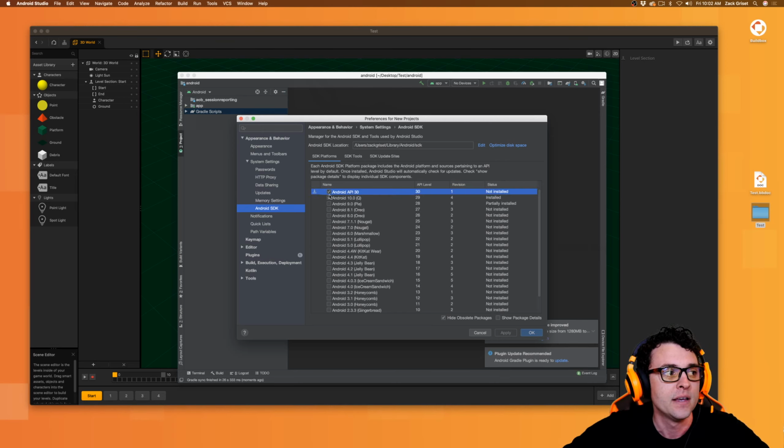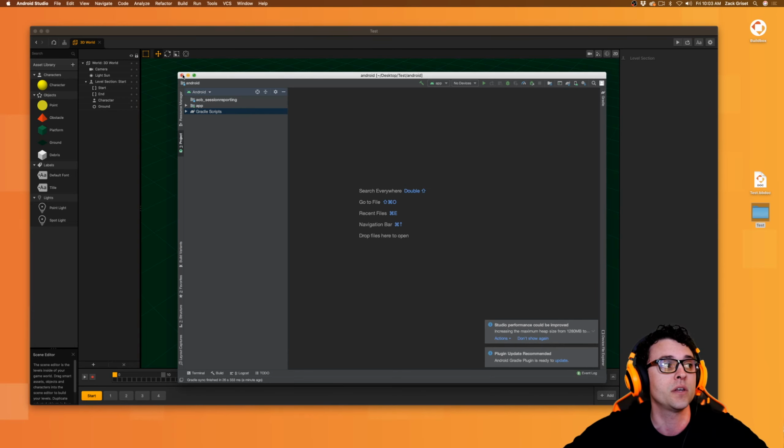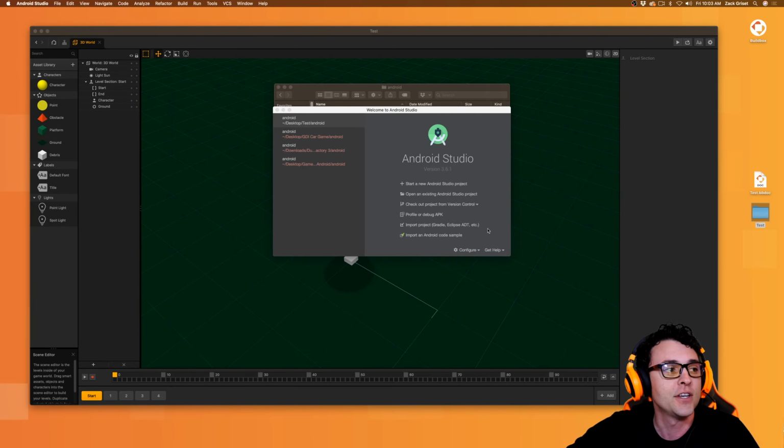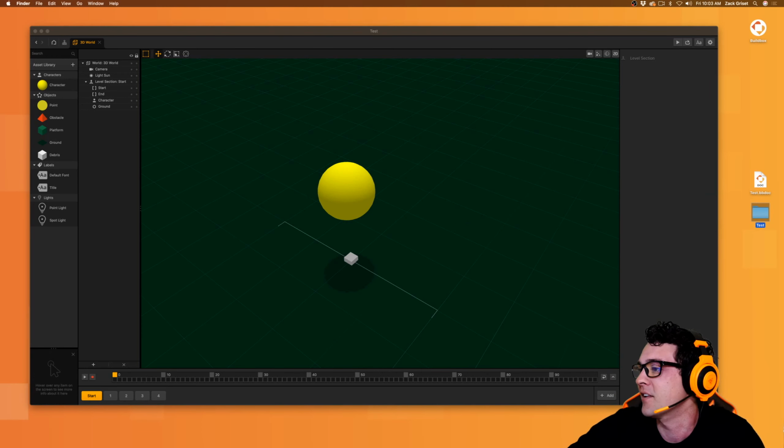You just want to select the one, like say, okay, I have this Android style, so I'm going to select it and I'm going to apply, and then it'll download the APK pack or the SDK packages, and you should be good to go. Okay, awesome. So question 1 answered. All right, let's check out the next question.